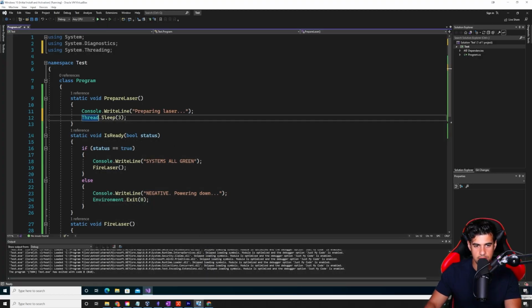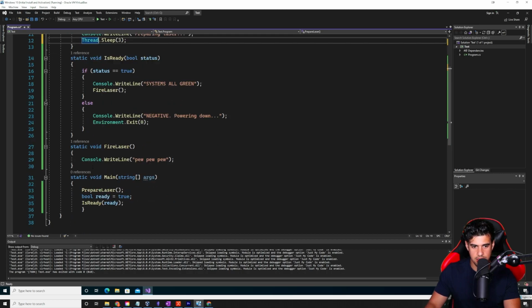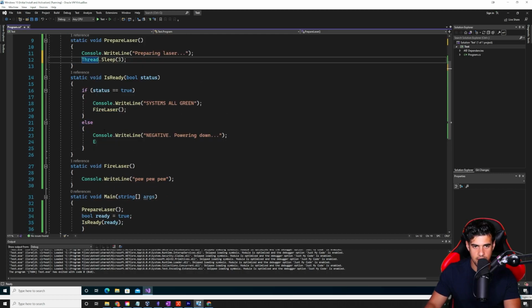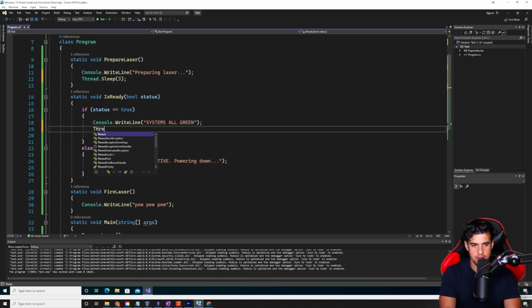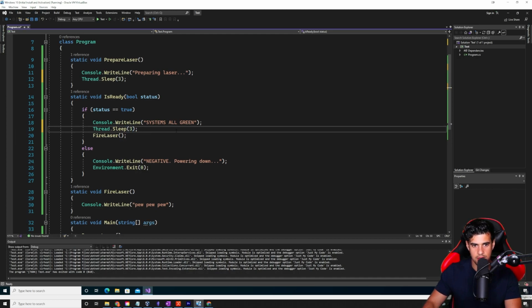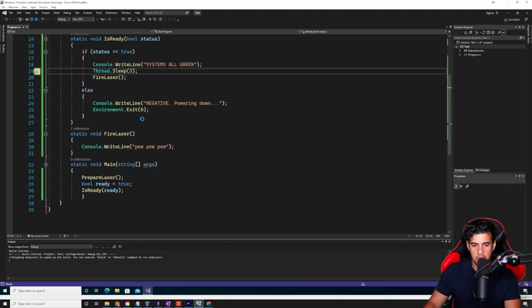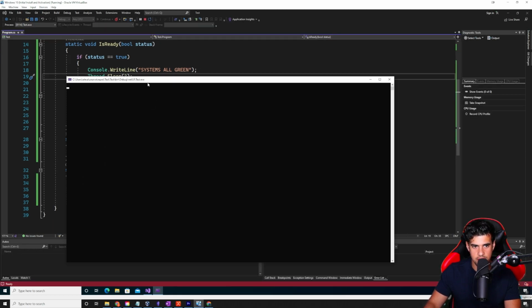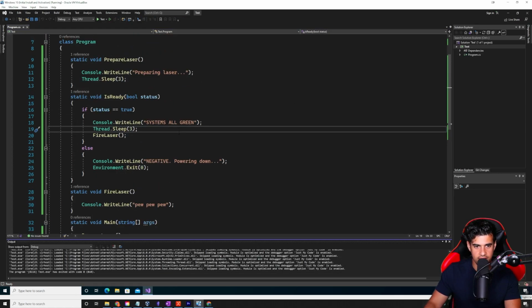Just Thread.Sleep, 3 seconds, preparing laser, and then it's going to go ahead and jump to isReady, systems all green, and we'll do another Thread.Sleep 3, and then we will fire off the laser. So let's just try that. It might look a little more realistic this time, perhaps. And for whatever reason, it fired it off super fast.